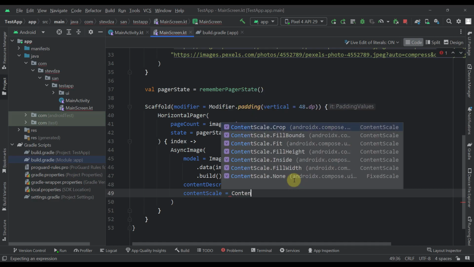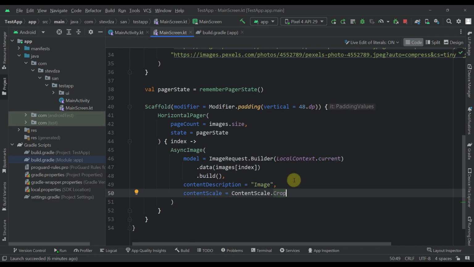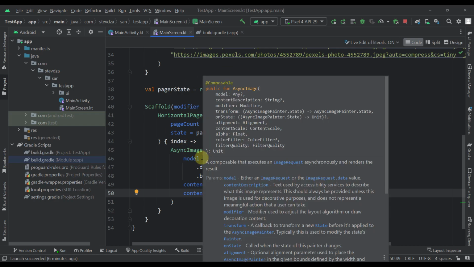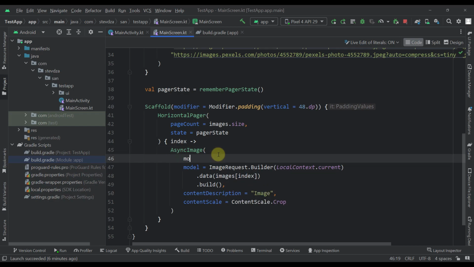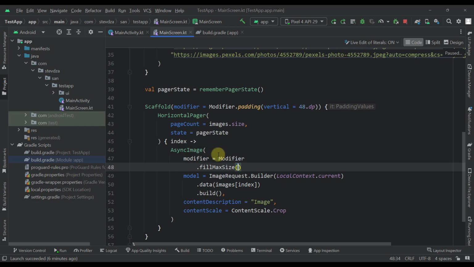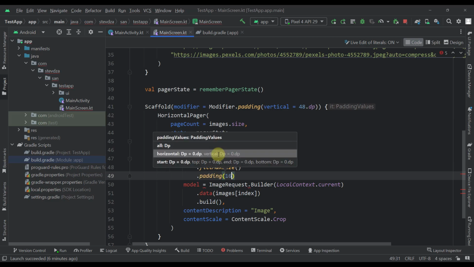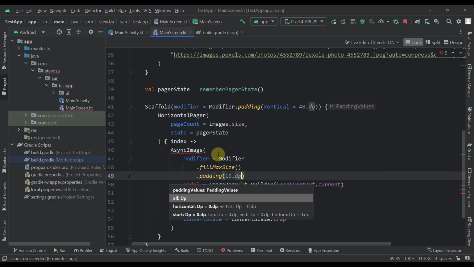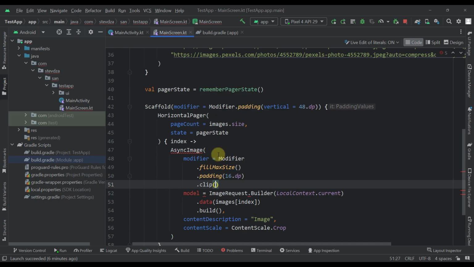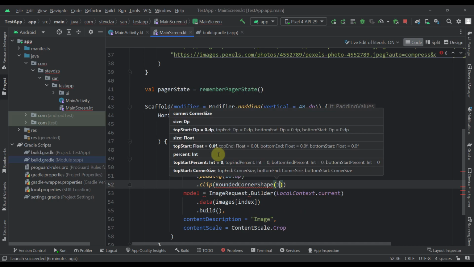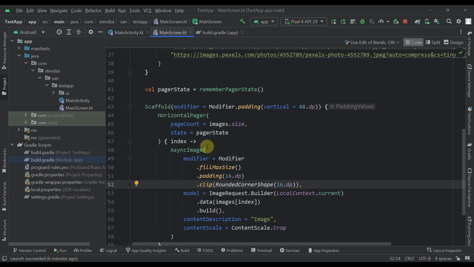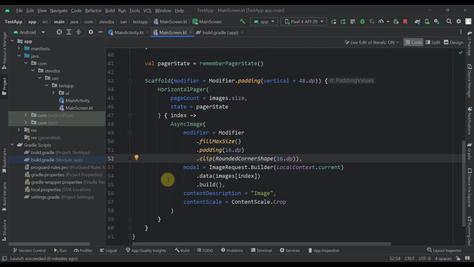So here I'm going to call ContentScale.Crop so that basically each and every image can fit to this async image's borders, okay? Also, I'm going to call a modifier and add a couple of different modifiers like fillMaxSize so that we can actually fill the maximum size of the parent. I'm going to add padding values on each and every side to be maybe 16 dp. I'm going to add a shape to be a rounded corner shape of maybe 16 dp as well. And there we go. For now, that's everything we need for our async image.